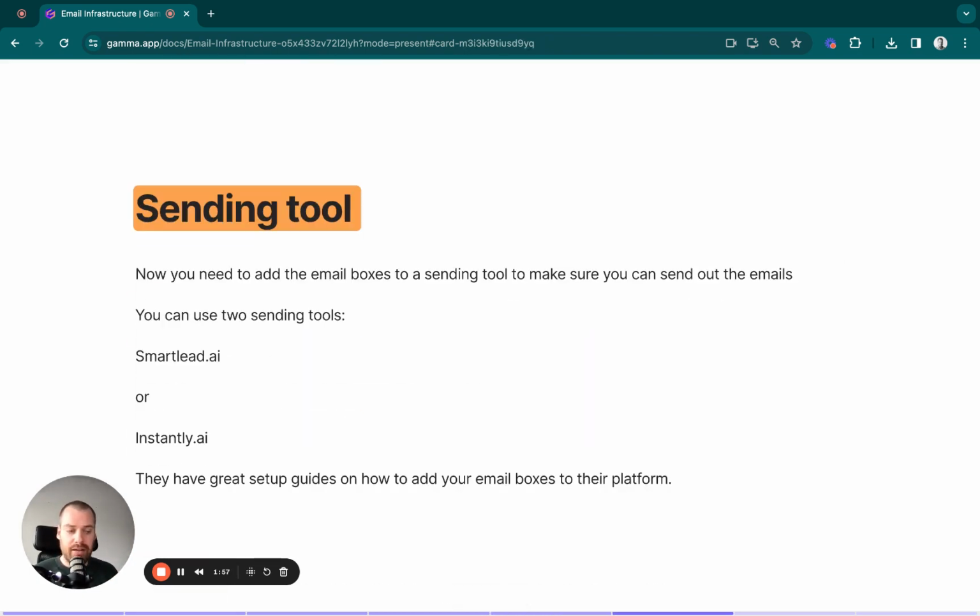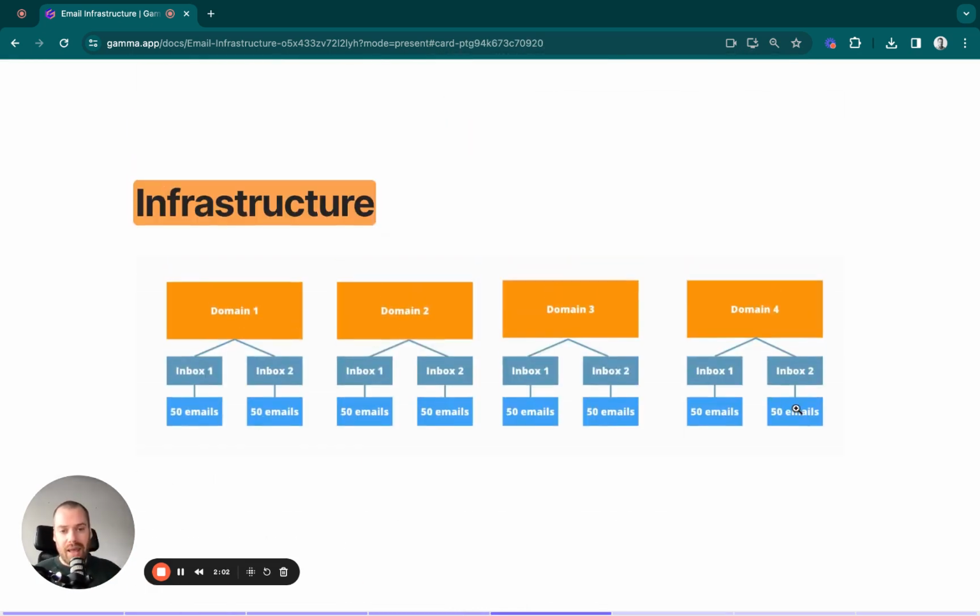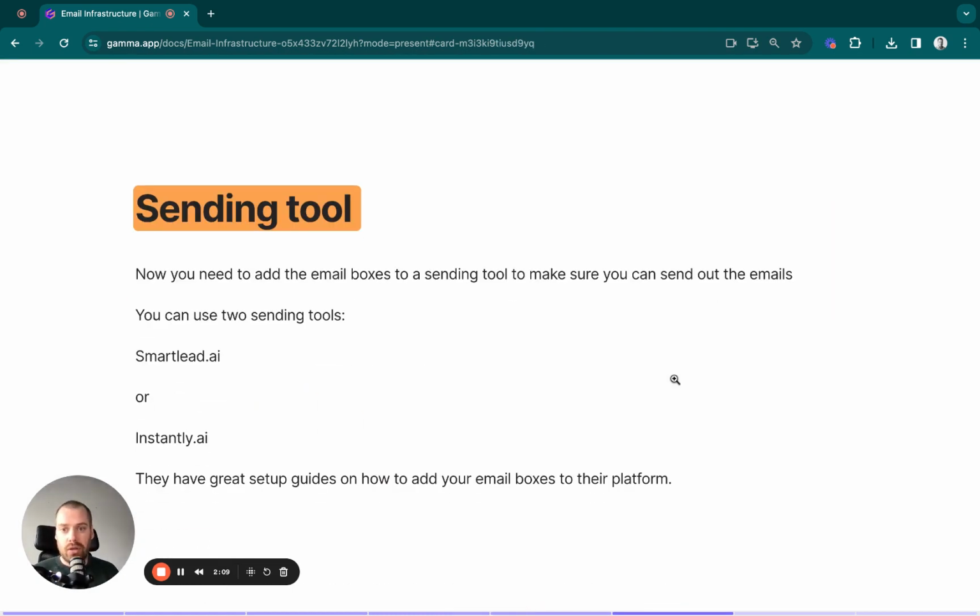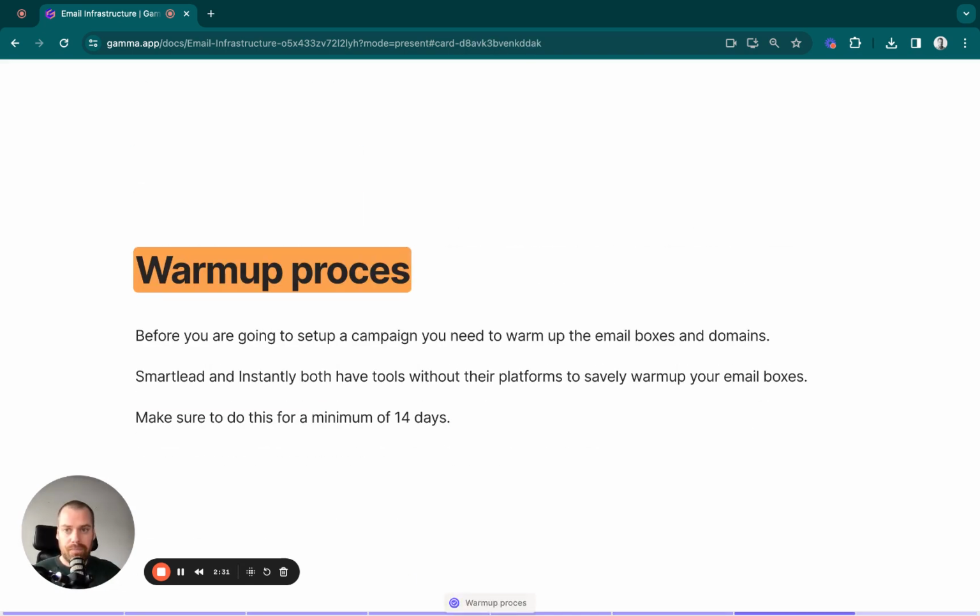So what you need then is a sending tool, obviously. You want to make sure that over all the inboxes you have, you can add them to a campaign, and it will drip out all the emails over those email boxes. You can use 2 different tools: smartlead.ai or instantly.ai. Those are 2 platforms where you can implement your Google or your Outlook inbox, and they have great setup guides for this on how to add your email boxes to their platform, so I don't go over those things. We use Smartlead right now, but we also used Instantly, and both are great.